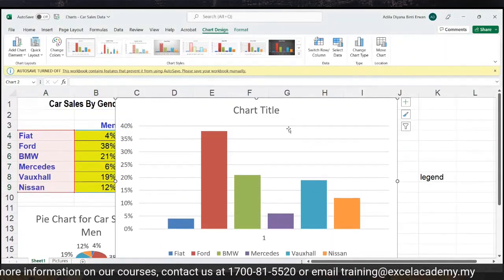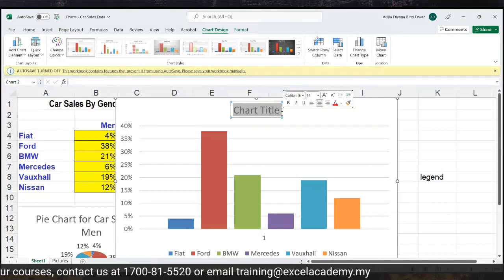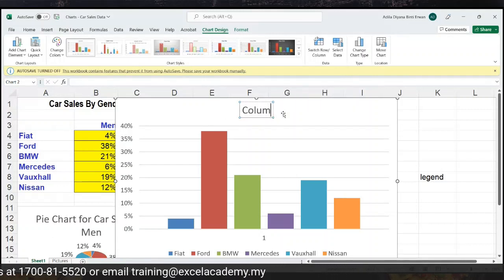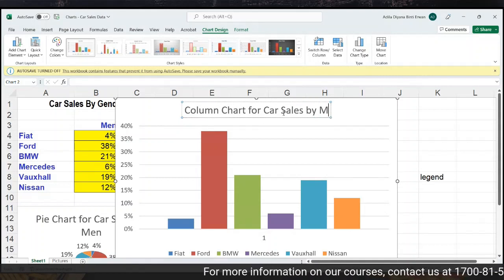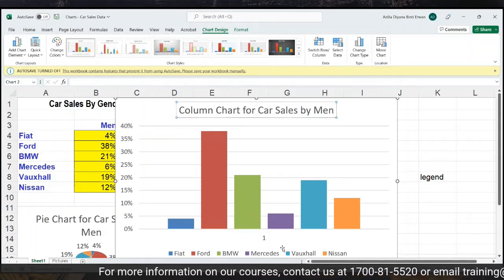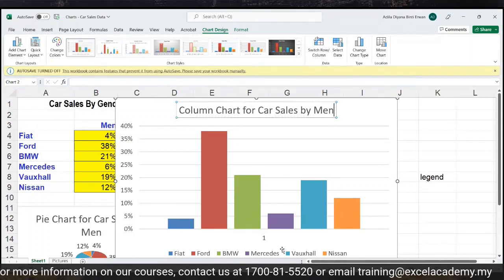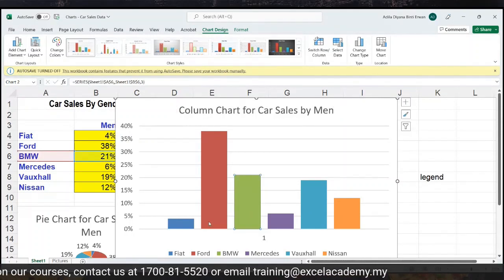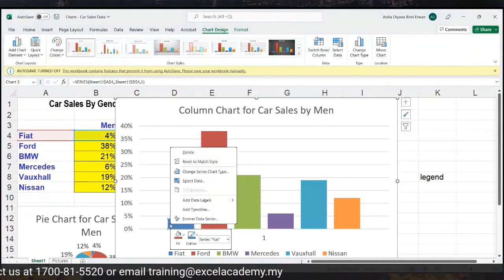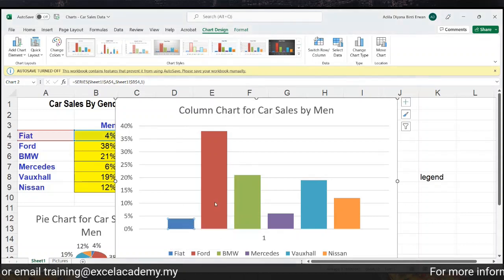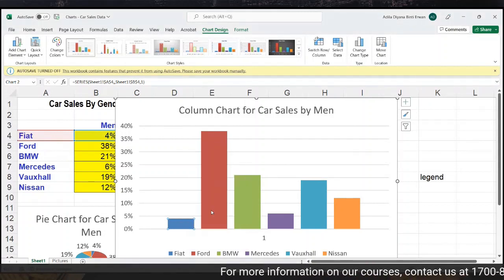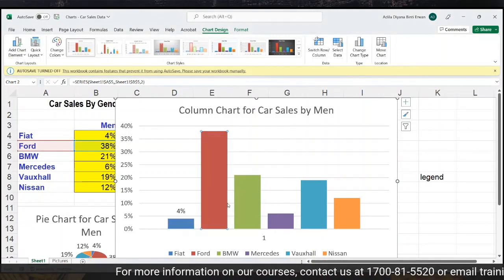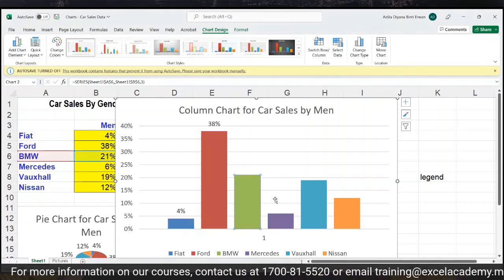Alright. So again, first is update your chart title. So here I will put column chart for car sales by men. Alright. Second, at the bottom here, you can see there's legend as well. Okay. And then if you want to add data label, you can actually right click, add data label, and so on.